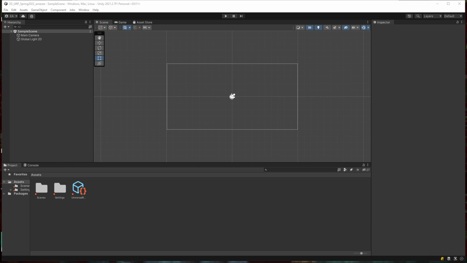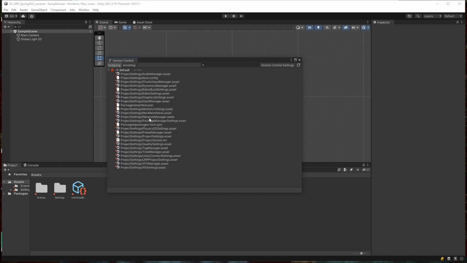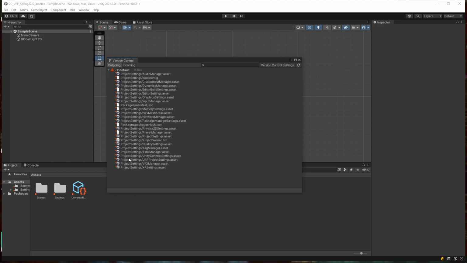Here we are. We're on the other window. So we went to the Window Asset Management Version Control. And now from here you'll see, okay, lots of files, right? So it's created a thing here showing all the files that are part of the project that need to be updated, all right? Nothing incoming, nothing on the server, but it's all outgoing at this point.